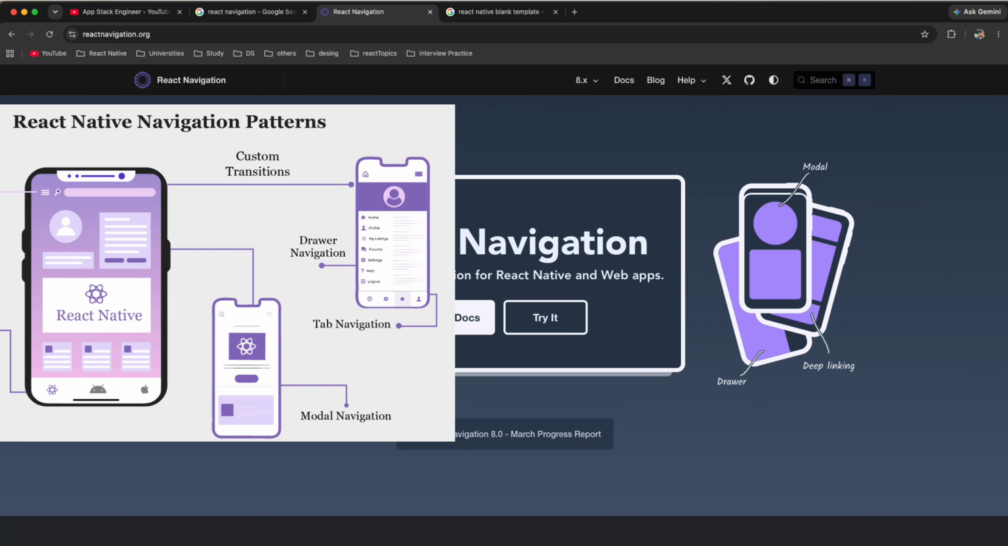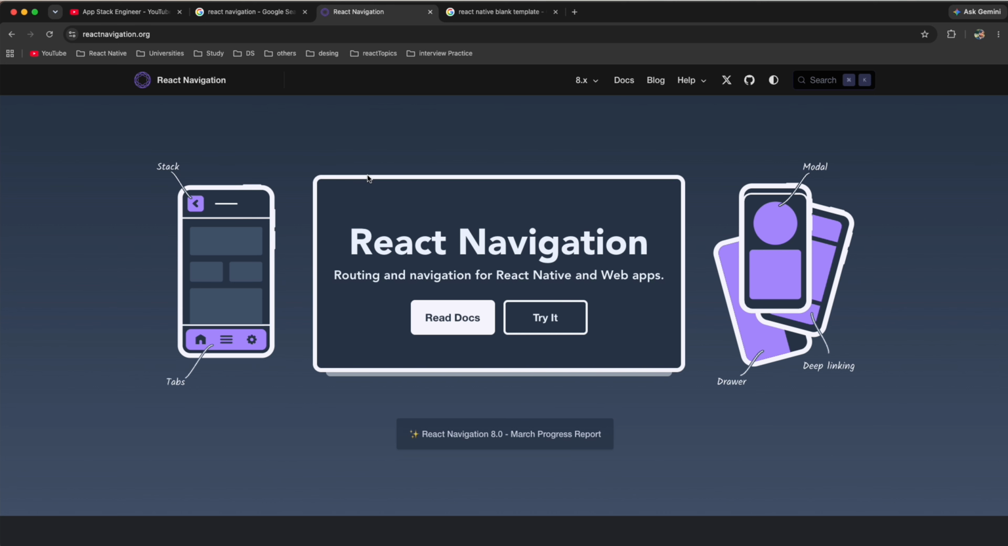And I will explain the difference between Expo Router and React Navigation, because many developers get confused about which one they should use. By the end of this video, you will understand how React Navigation 8 works and how to use it in your real React Native project. So let's get started. This is the official documentation of React Navigation 8.